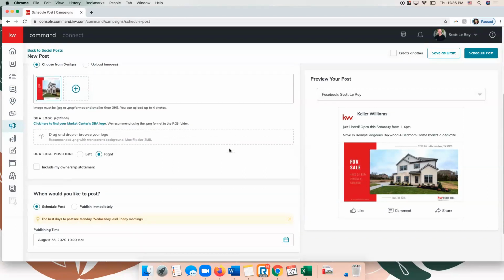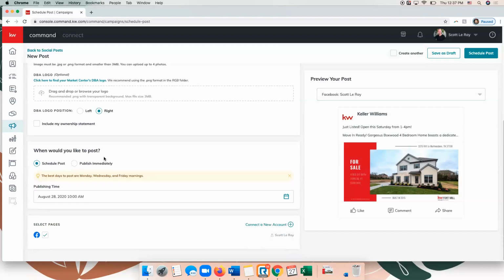You can choose to add in your DBA logo. Our piece already has our logo on it, so we don't really have to worry about that, but basically if you go through this option, it'll just plop a logo on top of this image on either the bottom left or right. And then it's asking when we would like to post. So we can either schedule this for the future or publish immediately. They do say the best days to post are Monday, Wednesday, and Friday mornings.